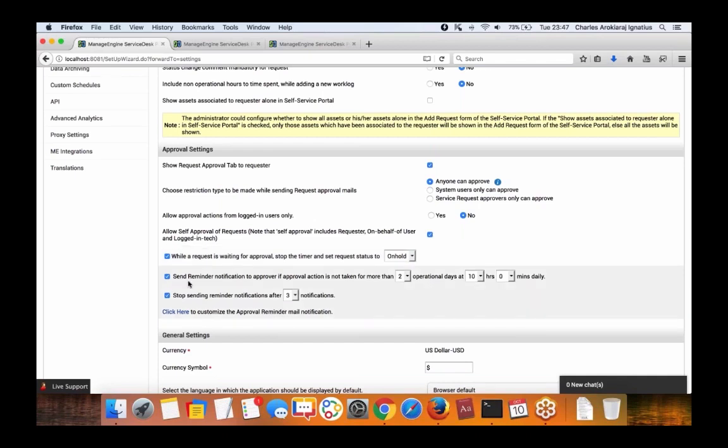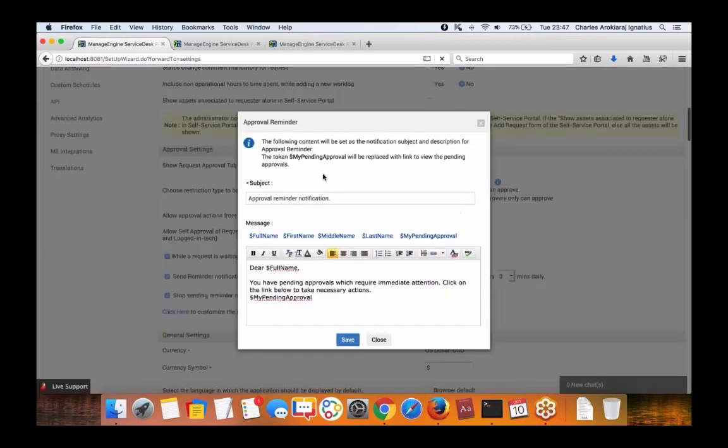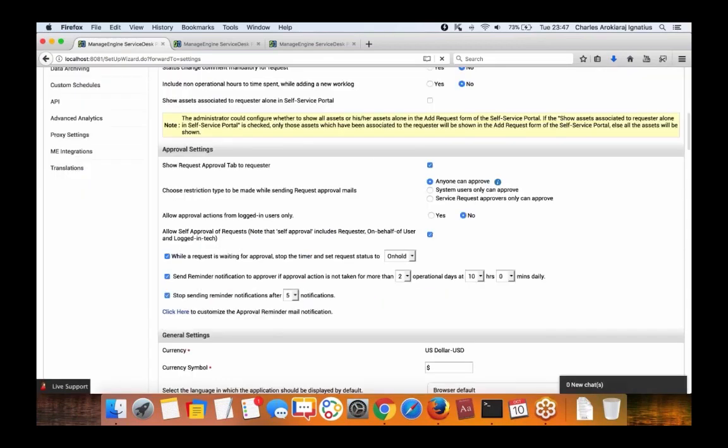You can also send reminder notifications to the approver if the approval action has not taken place in the number of days that you configure, say in 5 days, 2 days. And you can also send multiple notifications and restrict it, say you just want to send 5 notifications, and after that you do not want to send. So you can enable this box. And the notification template can also be configured over here.